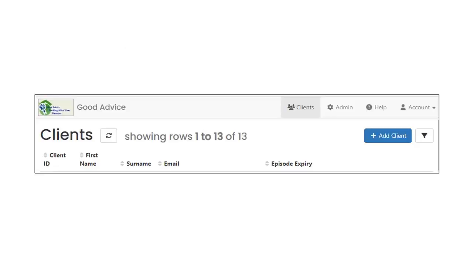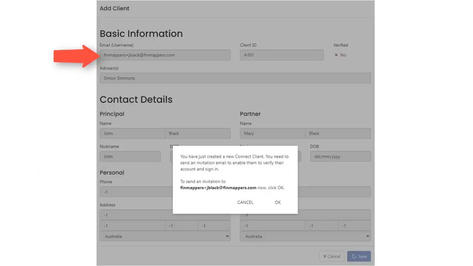The advisor logs into the software, selects the tab Clients and clicks Add Client. While the advisor only needs to complete the email, it is recommended that you complete all the information that you require. The client will have the opportunity to complete unfinished fields when they log in.